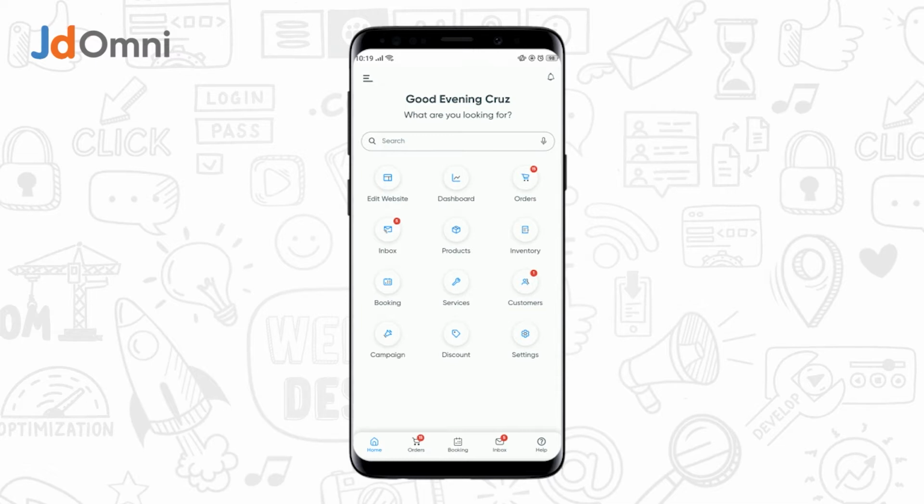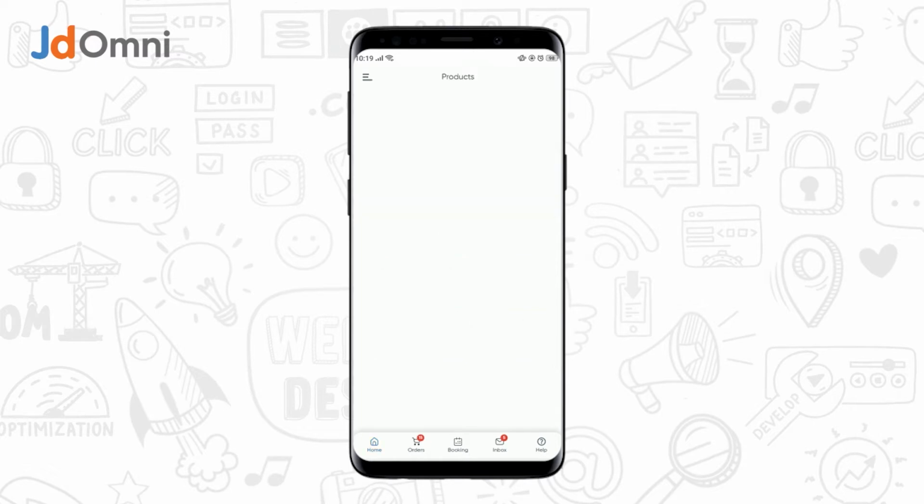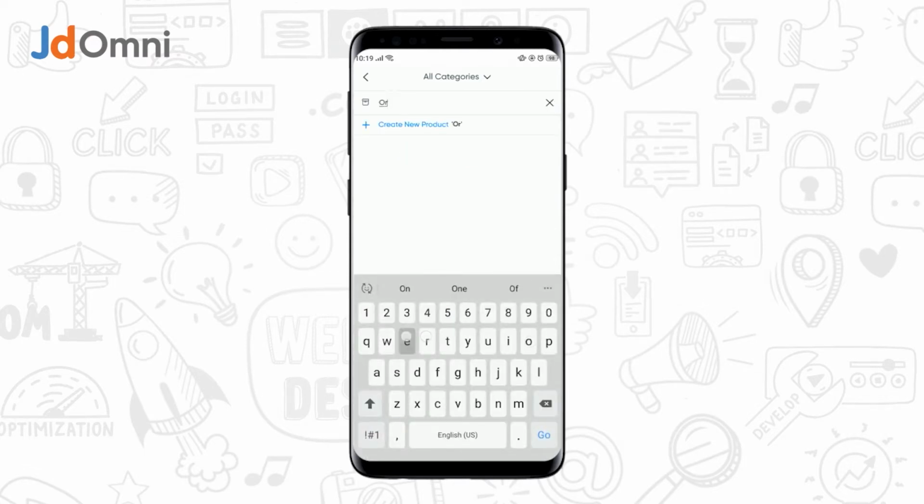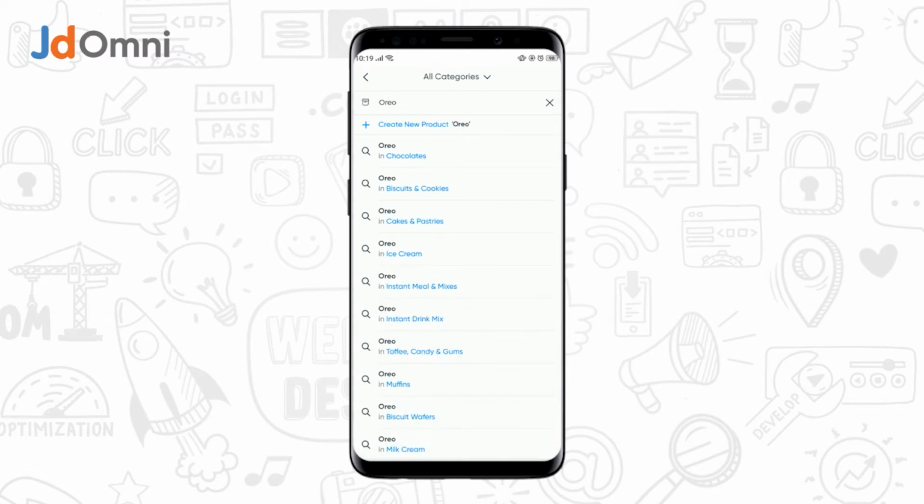Hence, to add new products, you need to tap on the Products tab, tap on Add New Product, enter the product name. Now select a category for that product. For example, let's select Oreo as in biscuits and cookies.